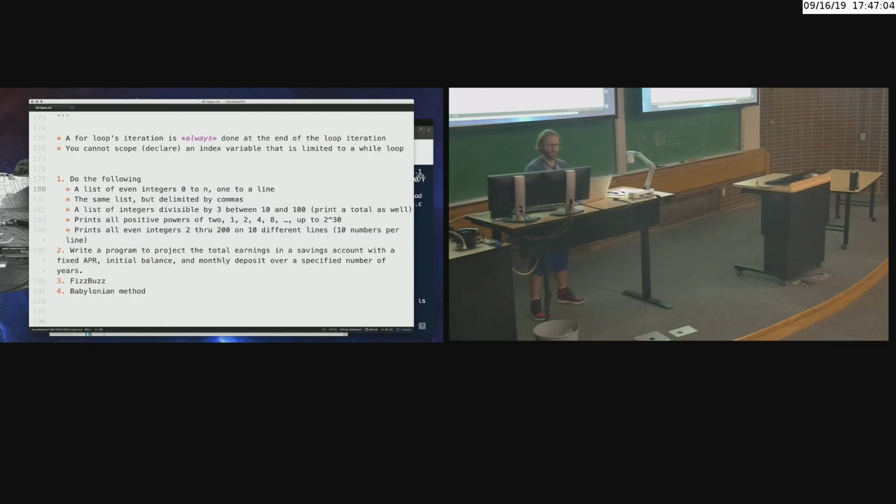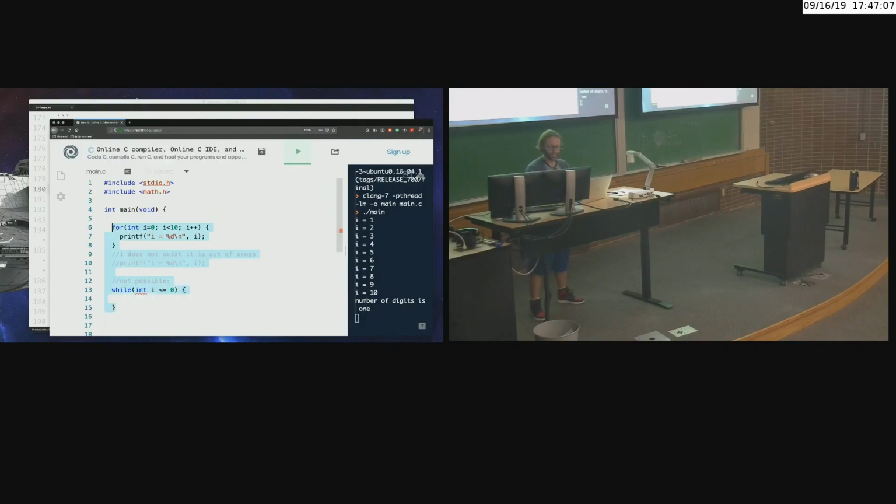Let's go ahead and do this first one. Print a list of even integers, 0 up to n, but one to a line. So I'm going to have to create a variable here. I'll just set it equal to 10 for now. Help me out. What is more natural here, a for loop or a while loop? Do I know up front how many iterations I'm going to go up to? Well, it's variable, right? So 0, 2, 4, 6, 8, and up to and including n. So 10, right? Do you know how many iterations that was? It's kind of fixed, right? So for loop or while loop?